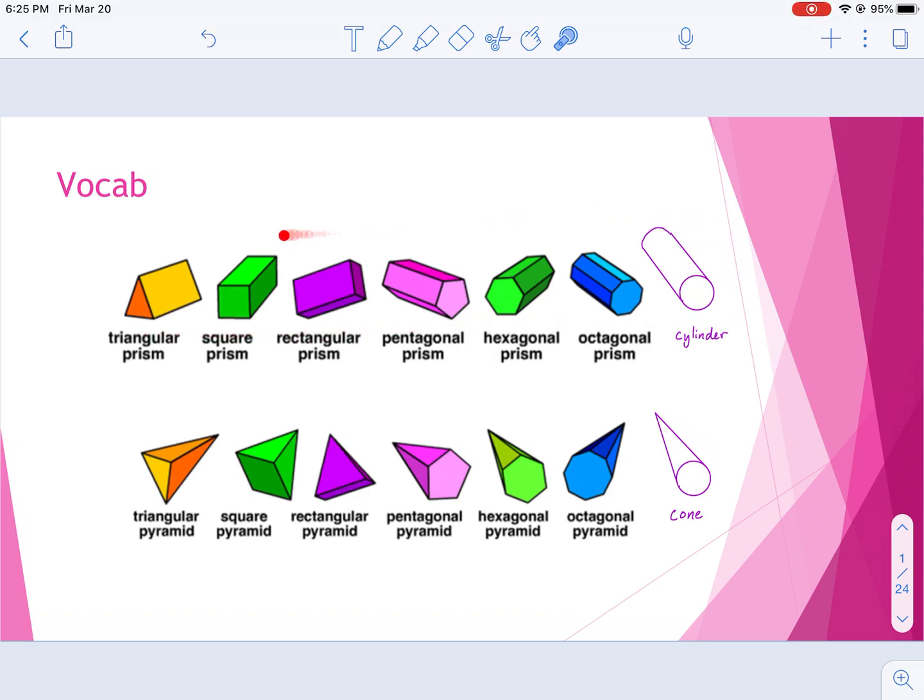So first, if you look at this first row, and just look at the shapes, don't worry about the names for now, compared to the second row, what do you notice about these two rows? Why are these all grouped in a row together, and why are these all grouped in a row together? You're probably noticing that these on the bottom all come to a point and are thus pyramids, and these on the top all have two what we call bases that are the same.